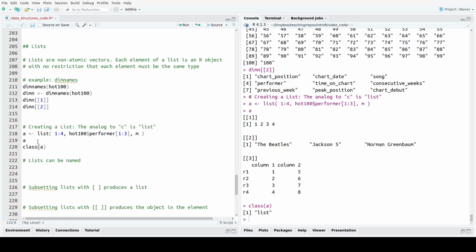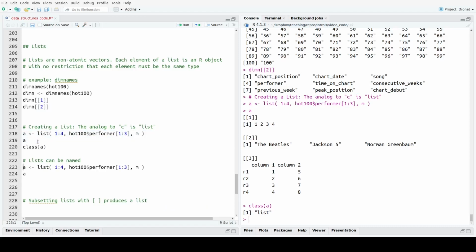We can also name our list. So if we take this piece of code, we can name this. So let's give this some names: numbers, perfs, performers, mat equals m. So this looks just like how we use c to name an atomic vector. The syntax is list, name equals value, comma, name equals value, comma, name equals value.